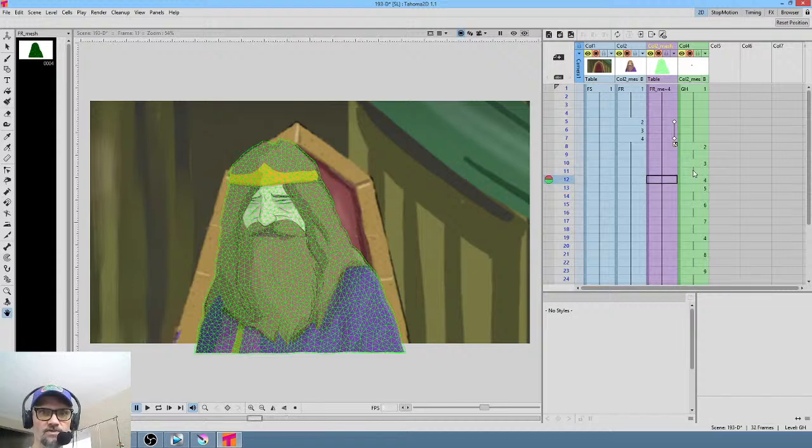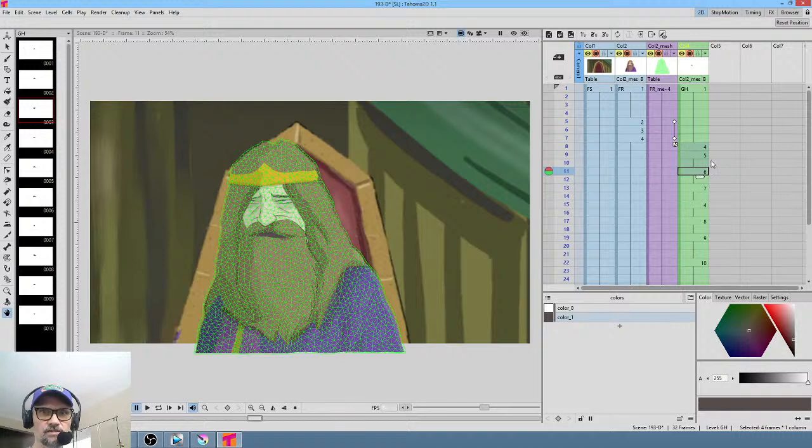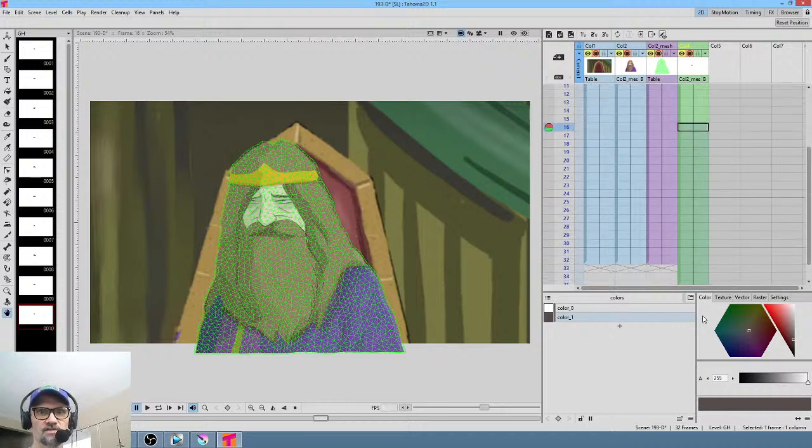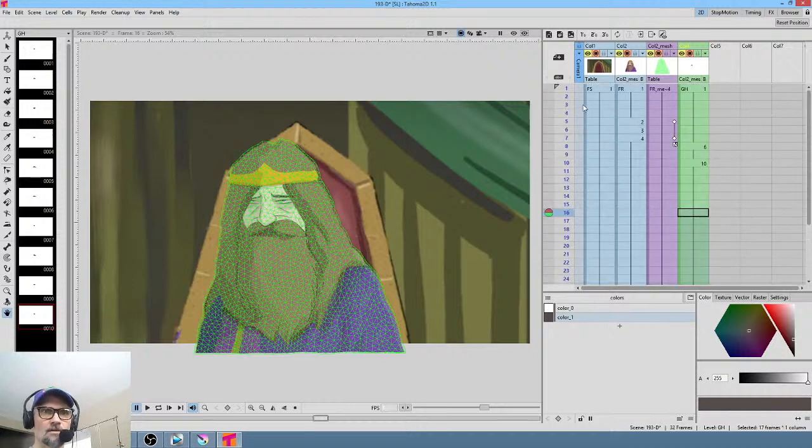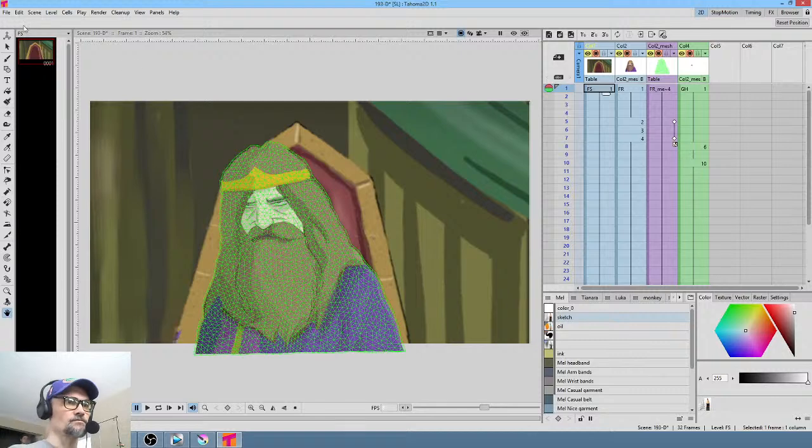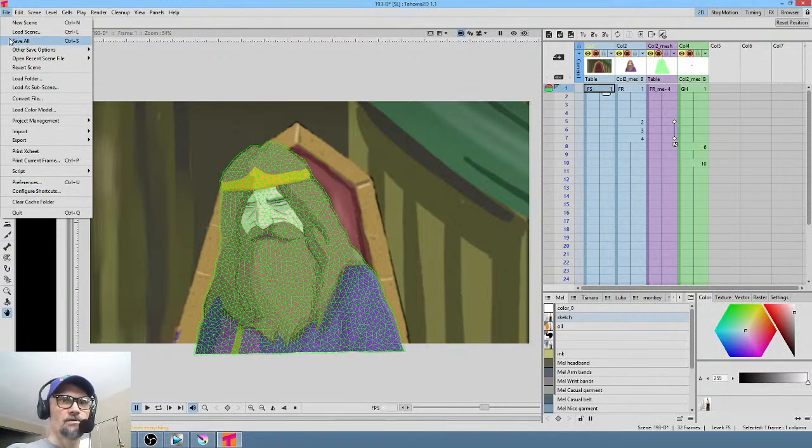Small mouth shape, so let's take these out. Control X. Control X. Okay. Yes. Yeah. Okay, so 10 is basically closed mouth, so I should be able to go Control X and then stretch this back down to here. Okay. File.